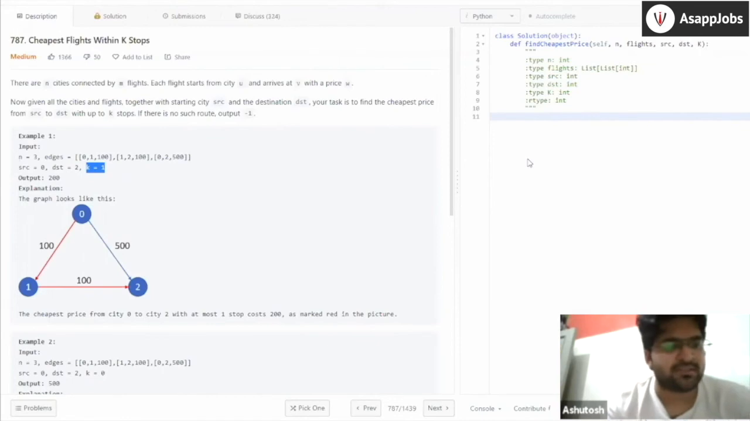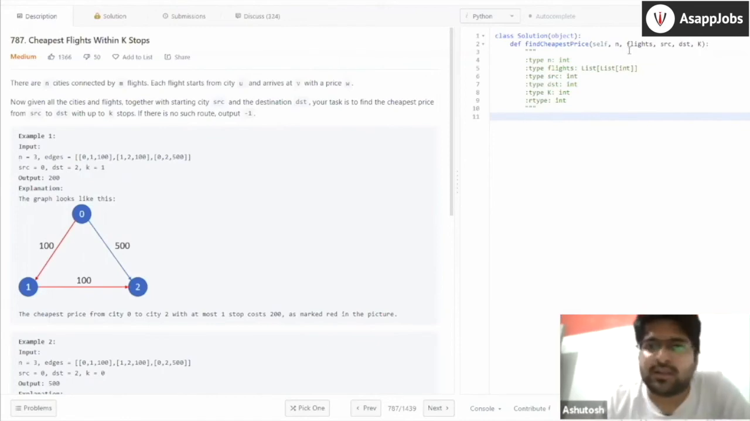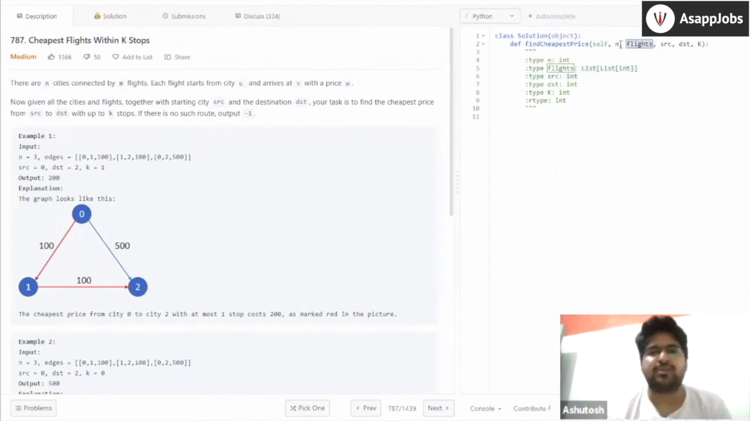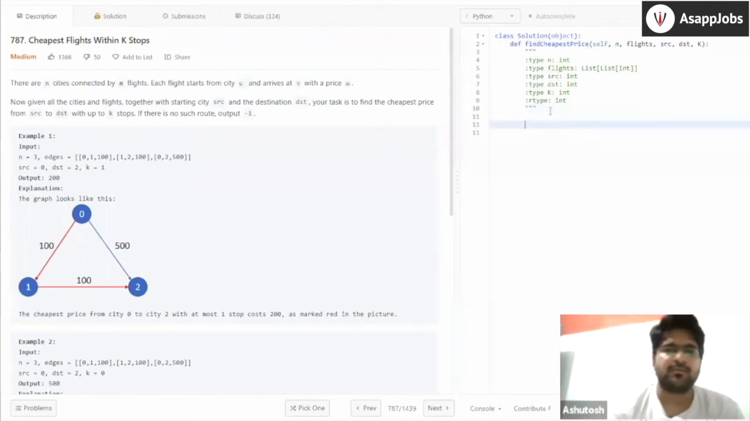So the input you see, there are some flights, which is basically flights, there is source and destination, and there is k. Okay, this flights is what? It's basically the edges, a list of lists. So these are the edges that I have. I know there are n airports. There are some connections between n airports, which are flights. Source is one of the airports out of n. Destination is also one of the airports out of n, and k is the number of airports that you can hop. Okay. First thing you need to do is represent this in some form of graph.